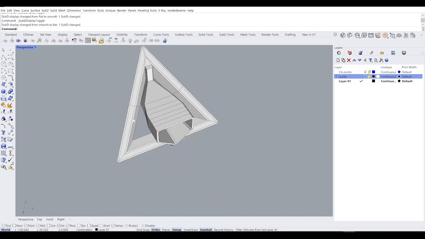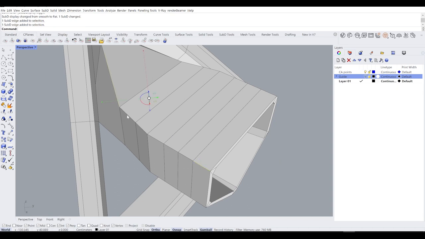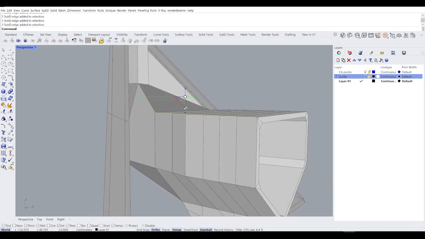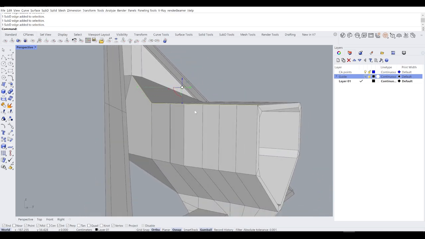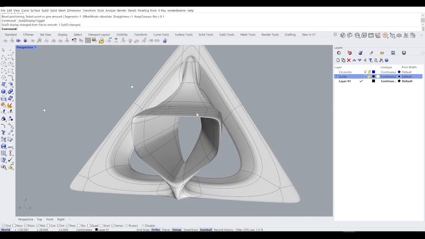And I could add a mirror modifier, but you know what they say, eat a sandwich and your blood sugar will be fine. Bevel 0.1. Tab.